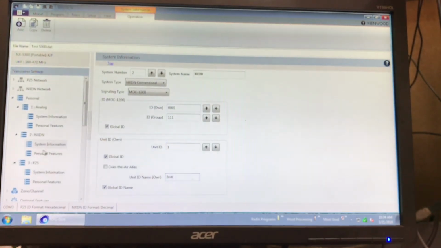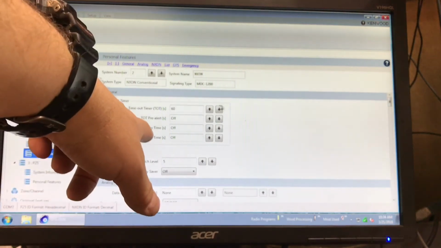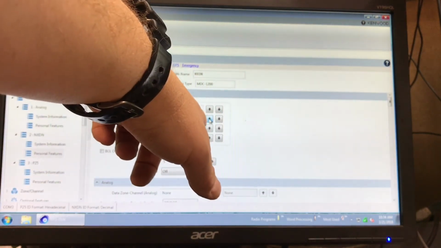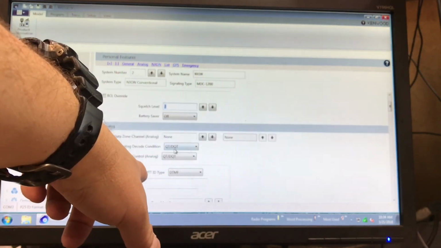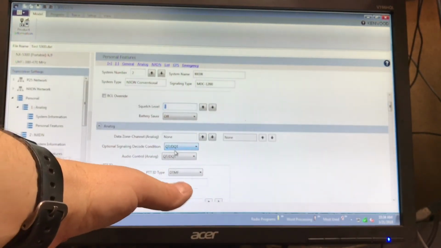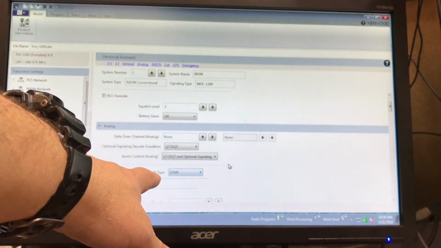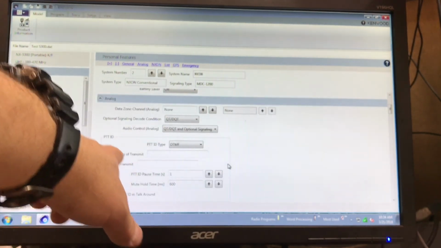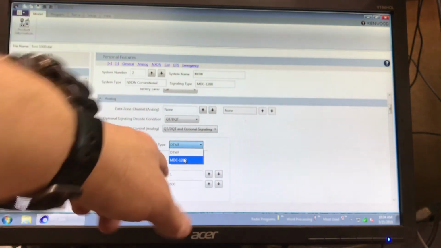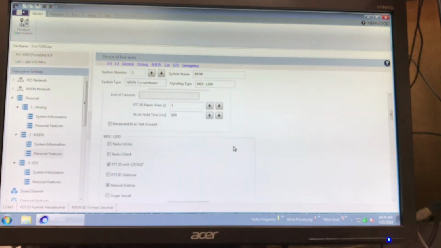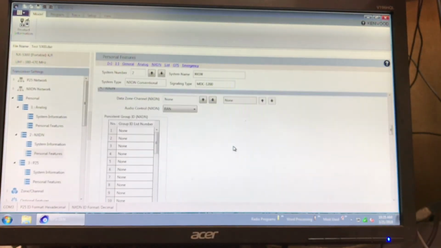Okay, so go to personal features down here again. Same thing. We want to put in our 5 seconds. We want to change our squelch levels. You can do two-tone paging in here. We want push to talk. Okay, so we kept it MDC, so we'll stay MDC. If we want push to talk, the rest of this you shouldn't have to mess with.